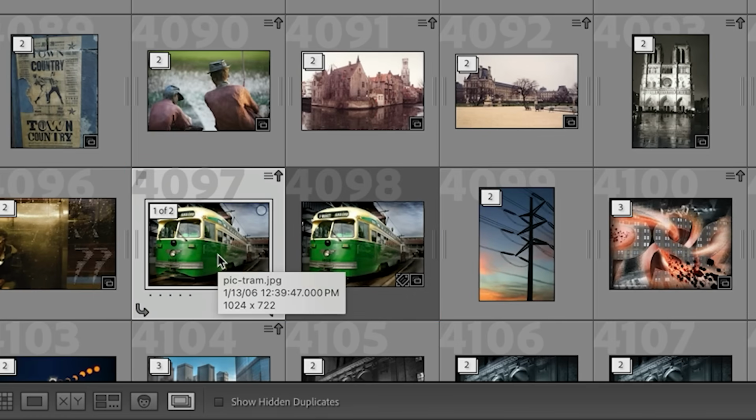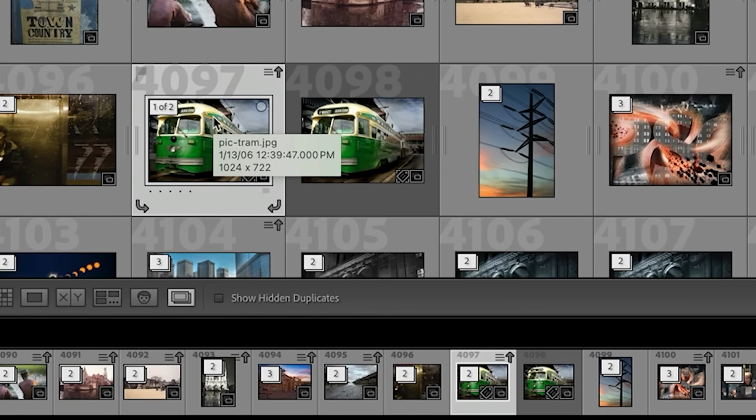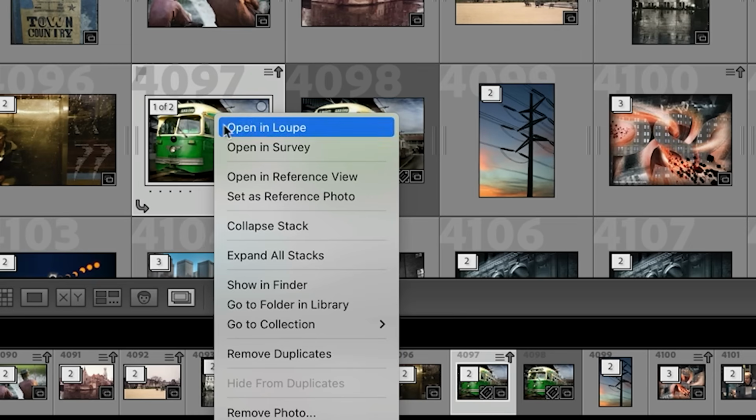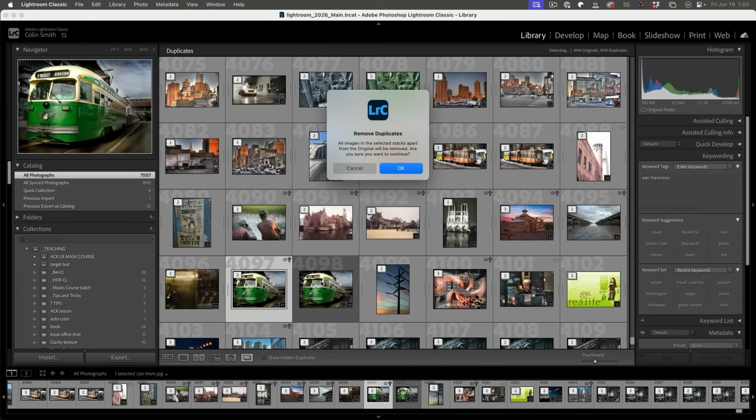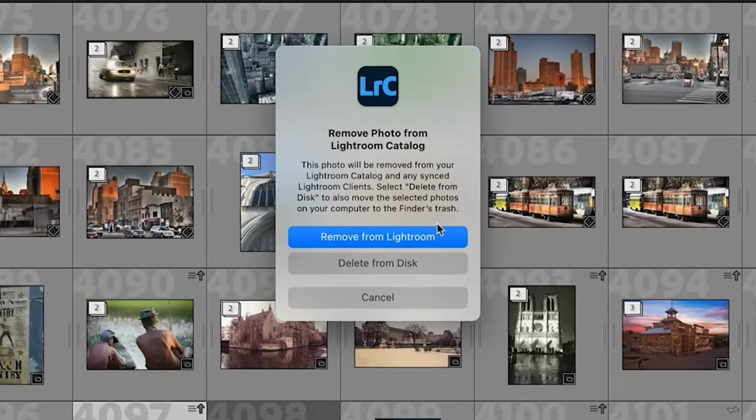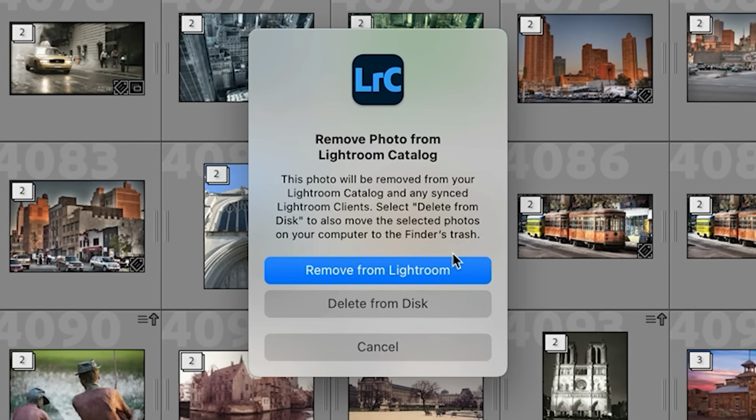Now, here's where it gets kind of interesting. If you want to remove it, we can right click and we get to choose Remove Duplicates. Now it's going to remove all the duplicates. In this case, there's just one, but I'm going to choose, okay, let's remove it. Now, this is where it gets important. And be very careful about this. So we have the option to remove it from Lightroom. So this means that we can go in and we can remove all the duplicate views from Lightroom, and they're going to stay exactly where they are. We don't delete anything. It's just going to stop us seeing those duplicates inside of Lightroom.